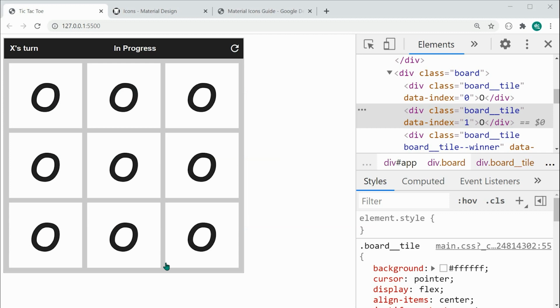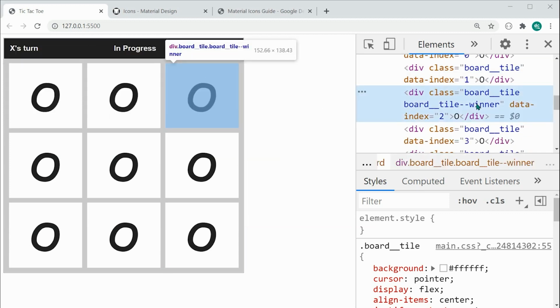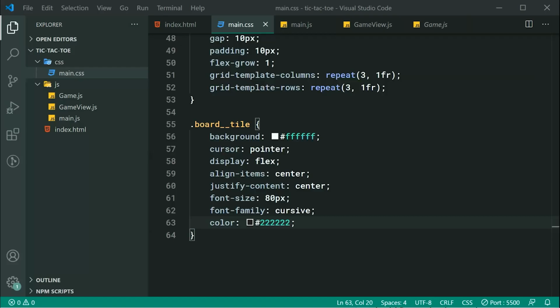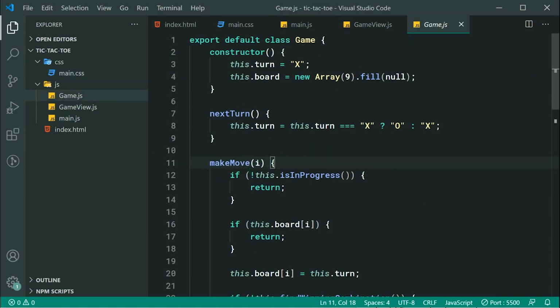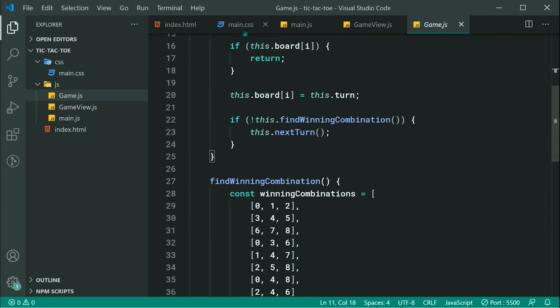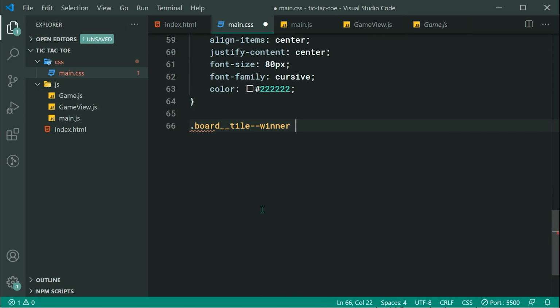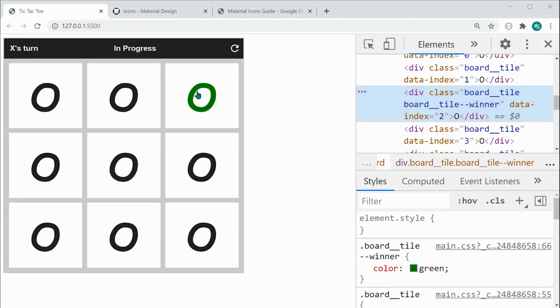So now let's move on to explaining this board__tile--winner. So for the winner class, or the winner modifier class, this one is going to display whenever this index, or whatever index it may be, is a winning index from the find winning combination method, which we looked at earlier. So that being said, let's target board__tile--winner. And for this one, we can say color and make it green. So now saving this, we can see this one is now green. Of course, we're going to use JavaScript shortly to make this work. But for now, that's how it works.